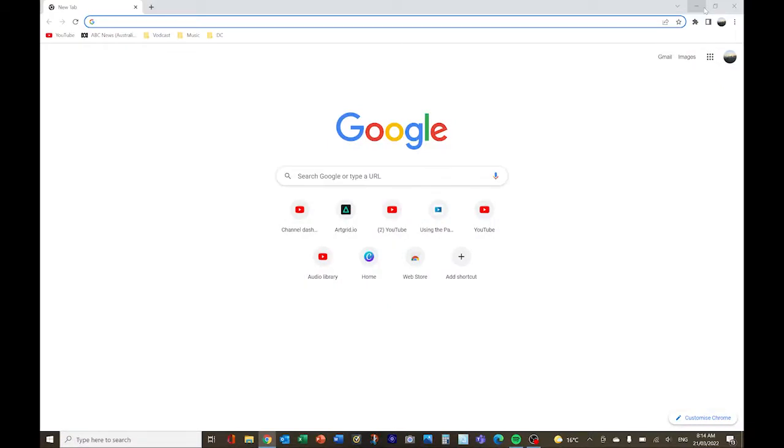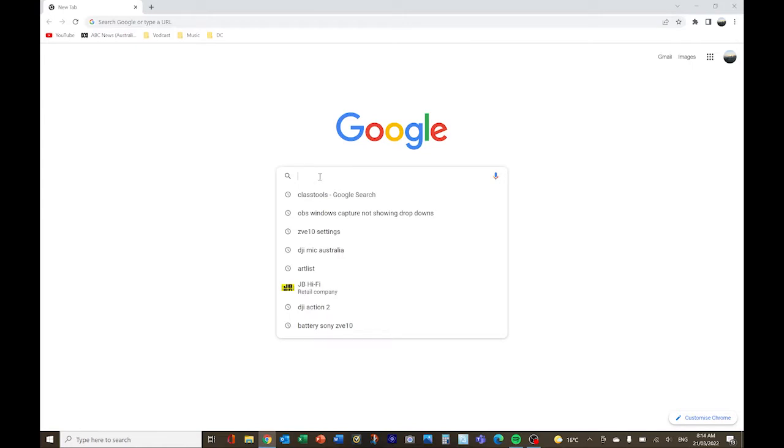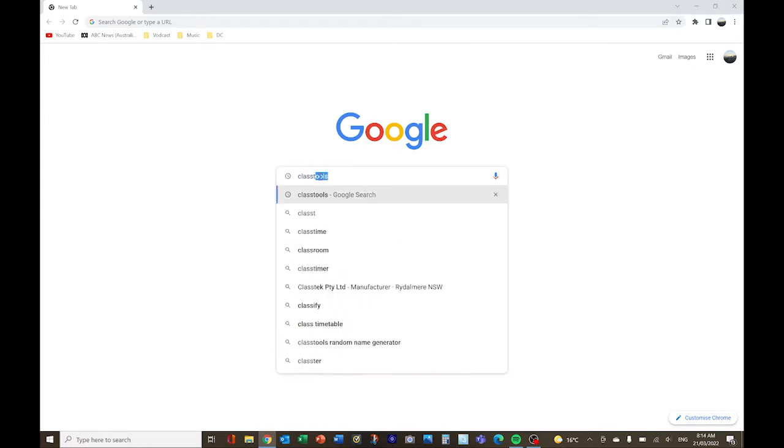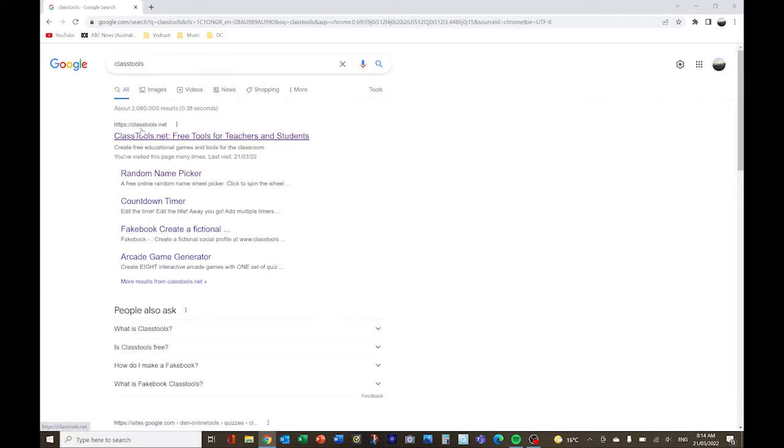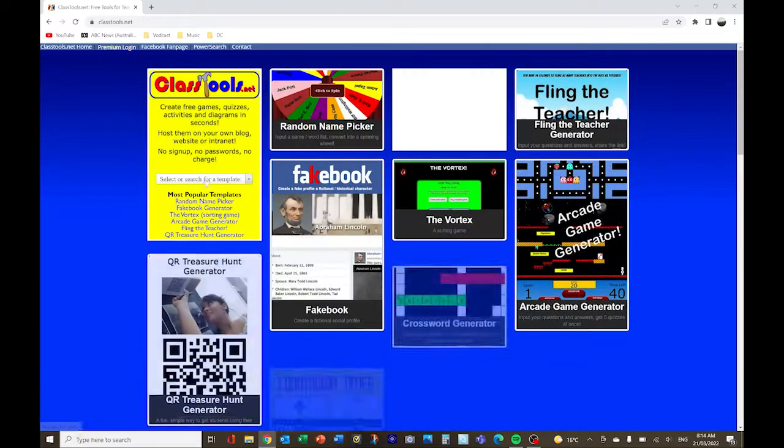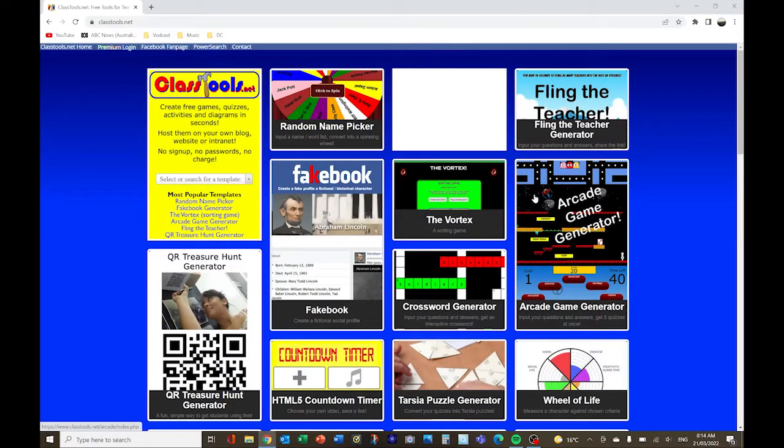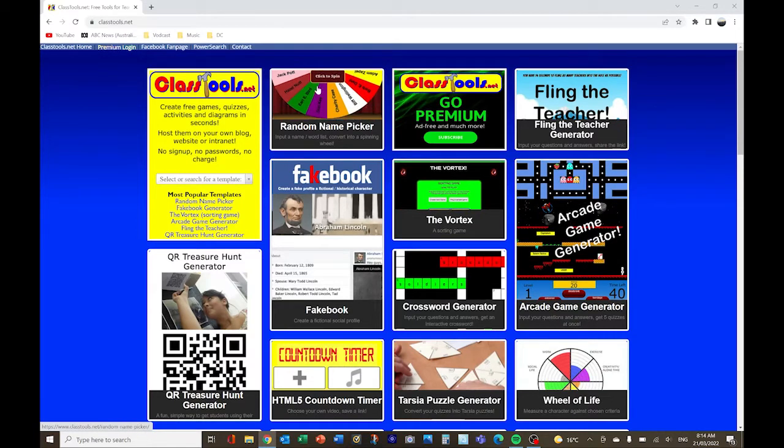So now I want to show you a cool tool that I found on a website. Okay, let's jump in and have a look at this website. If you go to your search bar, type in class tools. I know it's popped up there because I've been there before, but let's do it. And here it is, classtools.net. So I'm going to click this link. There's a whole lot of games in here, so feel free to jump in and have a look. But the one I want to show you today is called a random name picker.